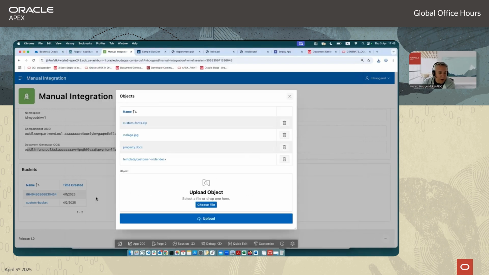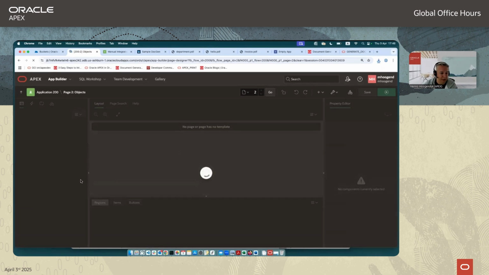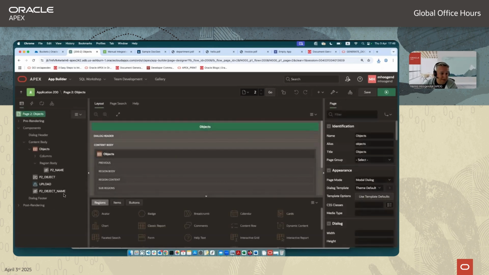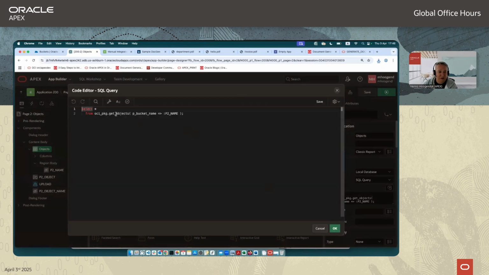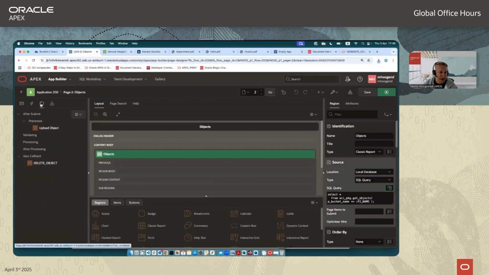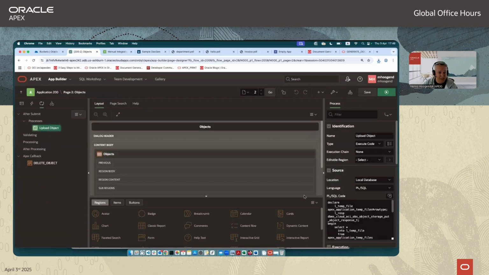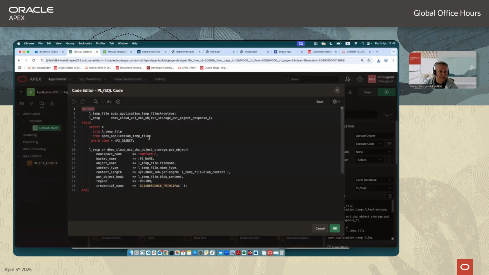And the point why I'm showing all this is because there are good APIs that let you interact with OCI. So if you've never used the OCI PL/SQL SDK, I have here a small function that uses the PL/SQL SDK to get the objects for me. So it's a classic report. It lists all the objects. And here I have the same. I have a process that actually uploads something to the object storage.